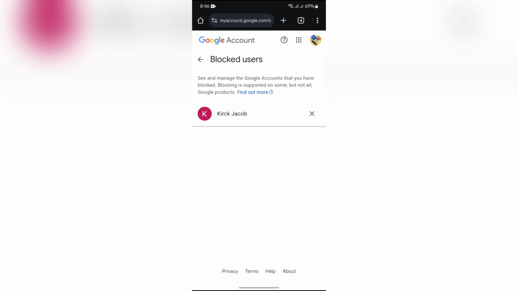Now, in order to unblock, I just simply have to tap into this cancel button, and after tapping into there, the person will be unblocked who you want to unblock.